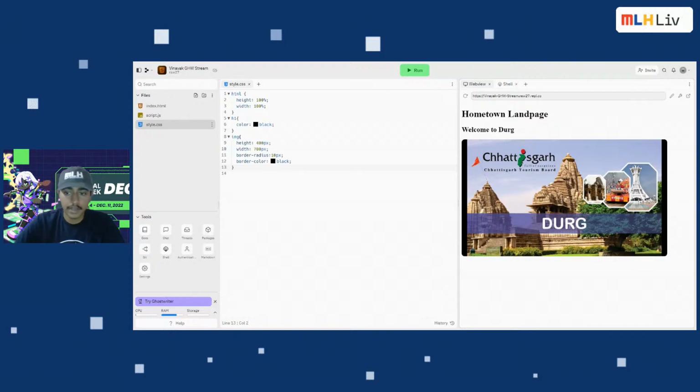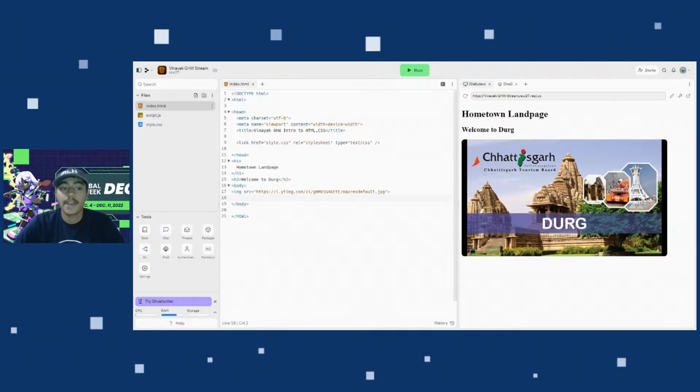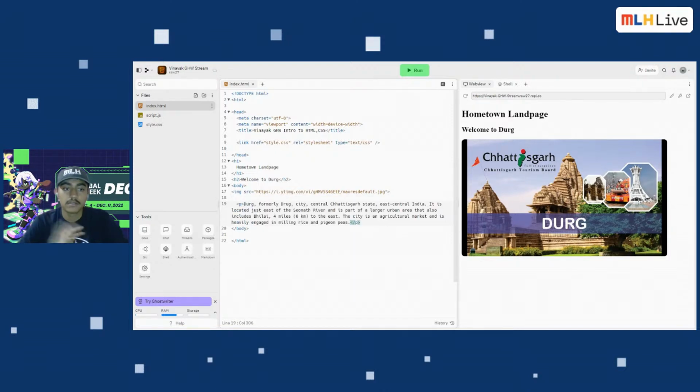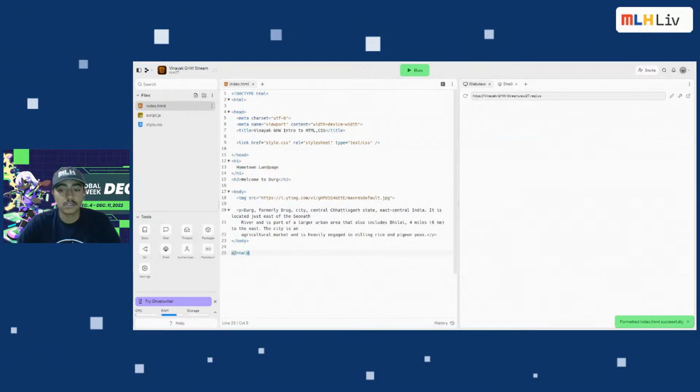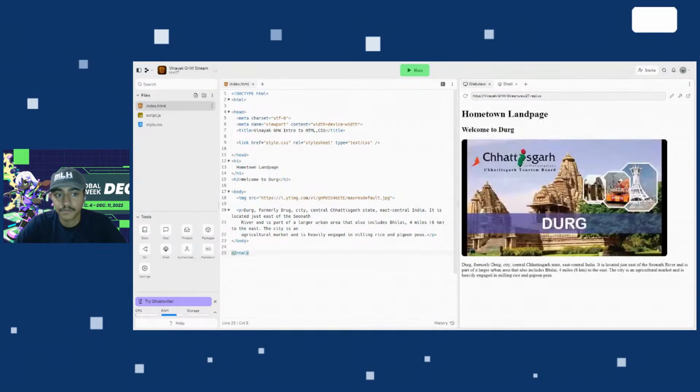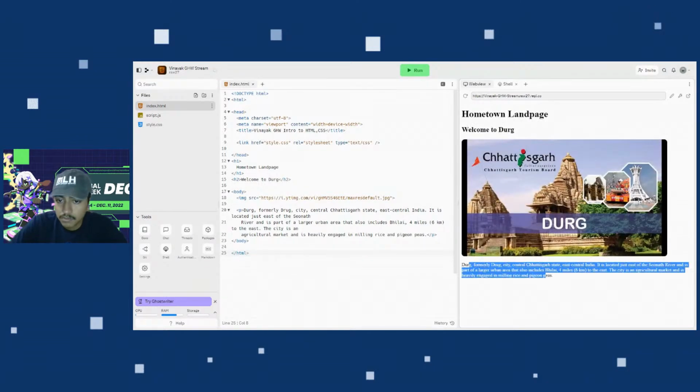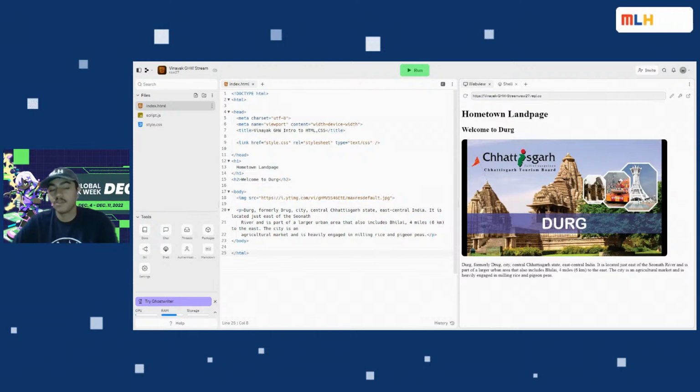So the next tag which we are gonna learn is the p tag, the paragraph tag. You might be thinking, a paragraph tag? Okay, just write p. I have copy pasted this from the internet, don't worry. So you have used the p tag. Now just Control S. You can see Durg, formerly Durg Central City. Lots of facts are already available. You can use the p tag for your paragraph.